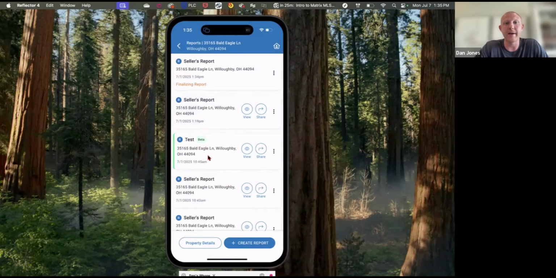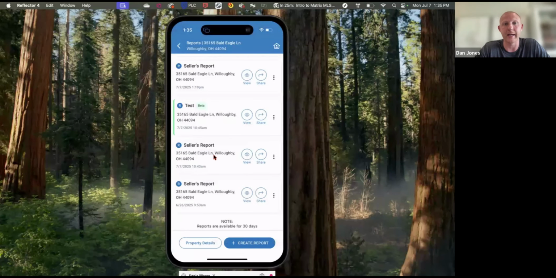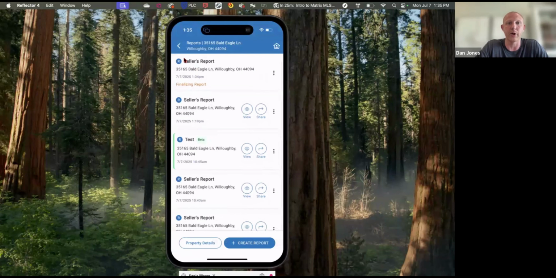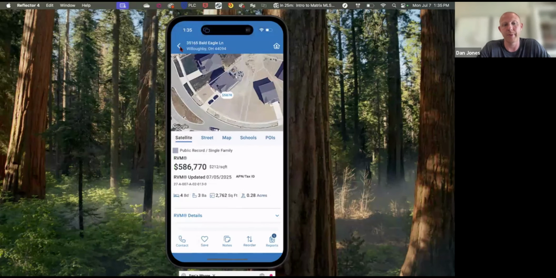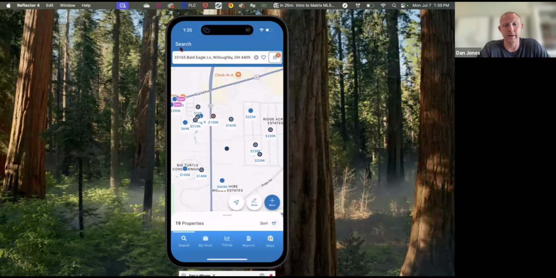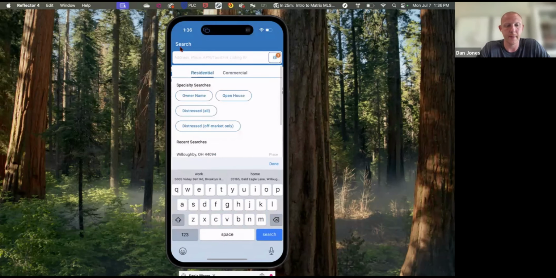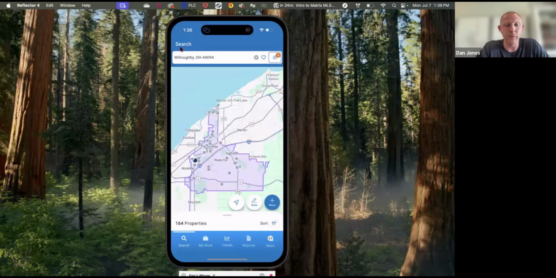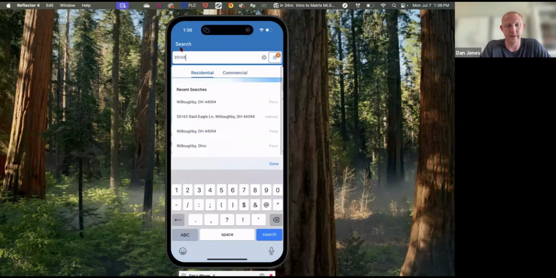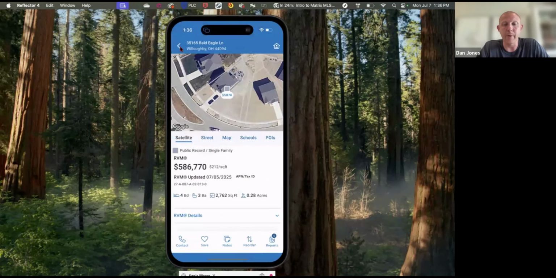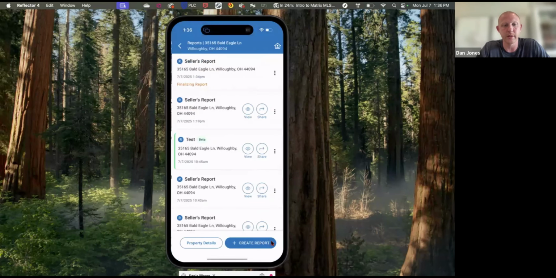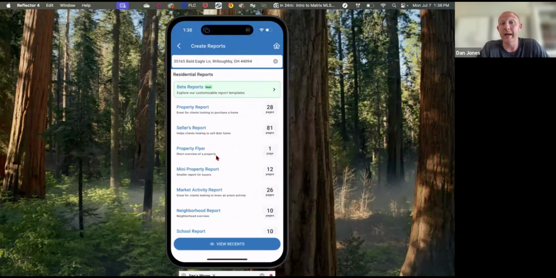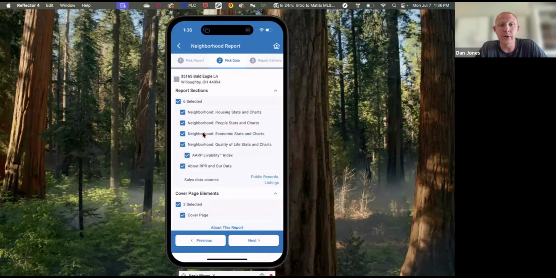Okay. You can see I've done some other reports. If I wanted to do a neighborhood report, I can go back. Let's plug in the same address. Whoops, didn't get the address in there. There we go. So now when I click reports at the bottom right, I want to create a report. This time I want to do a neighborhood report. Let's see what the neighborhood report looks like. What do I want it to include?